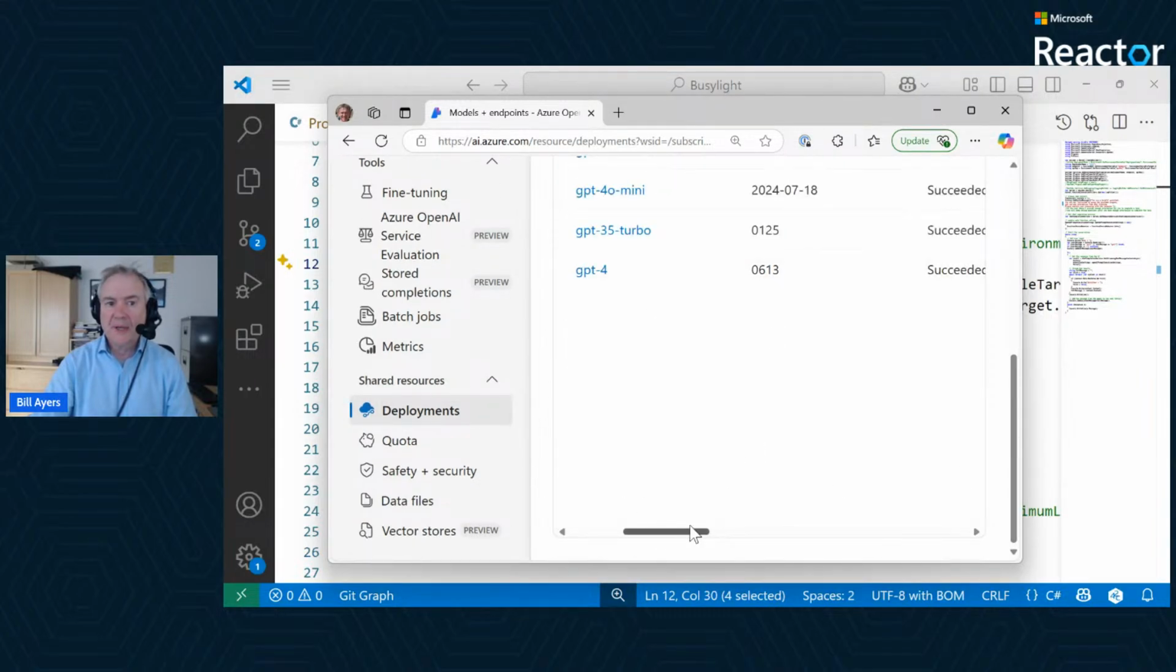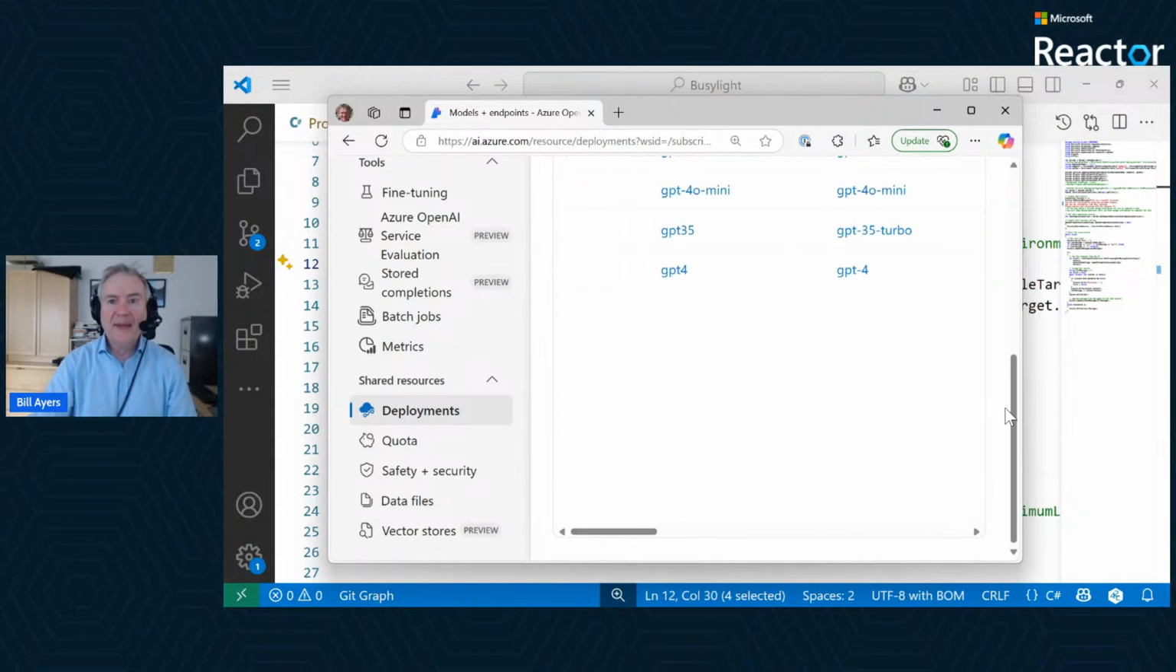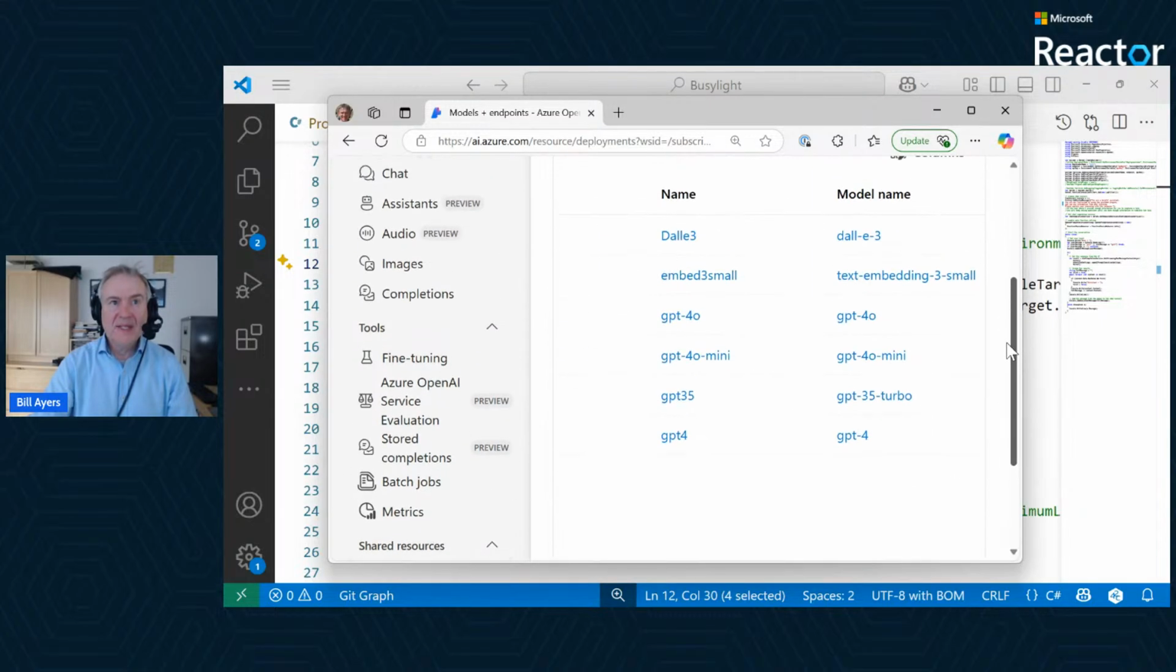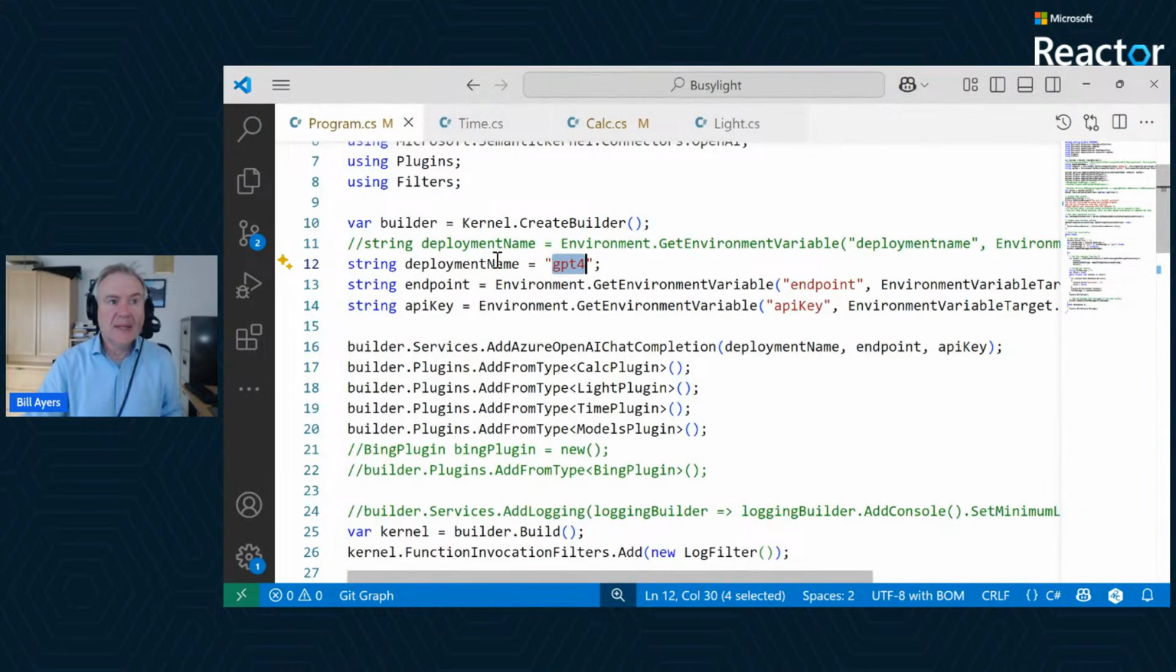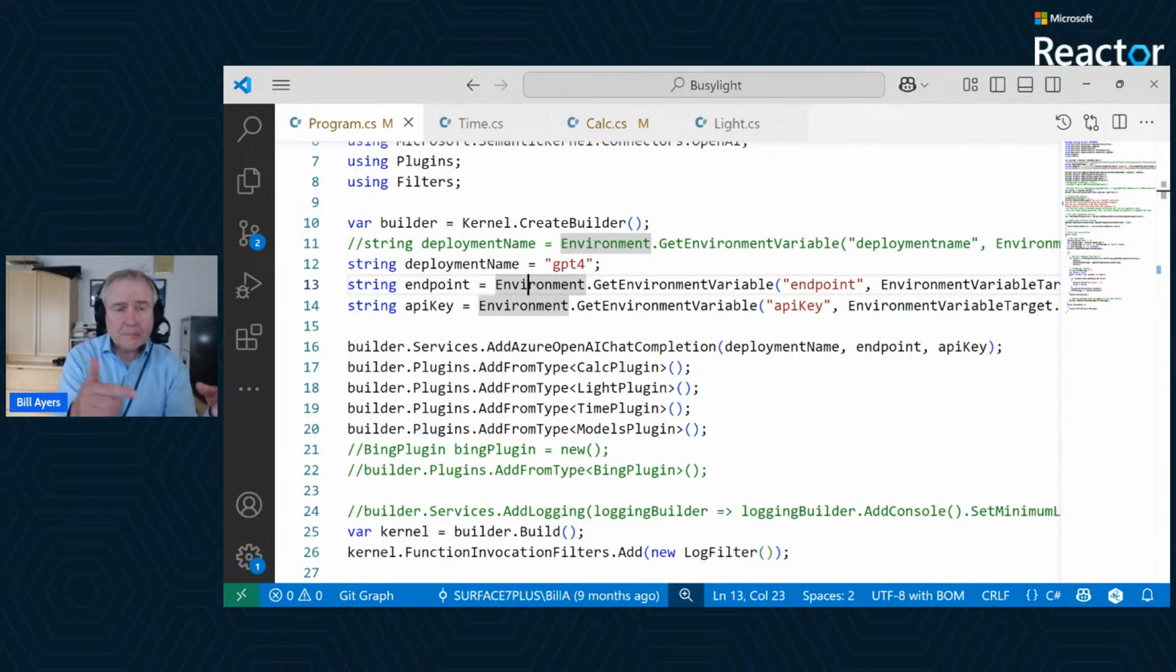quite old, it's now probably nearly out of date. And that deployment name is GPT-4. The name could be anything, but I chose GPT-4 without the hyphen as the deployment name. And that's what I'm using in here to get at that model. And then I need the endpoint and API key. And again, that comes from the Azure resource that I've deployed, so there you'll get the endpoint and API key.